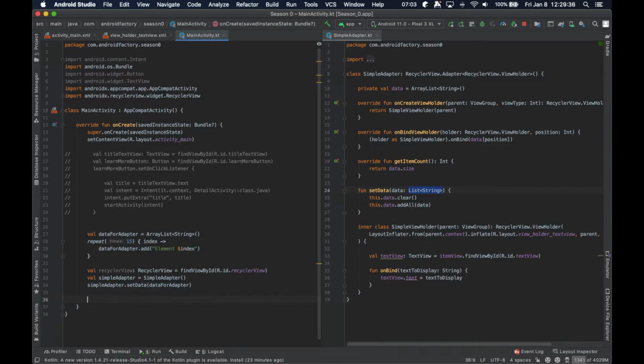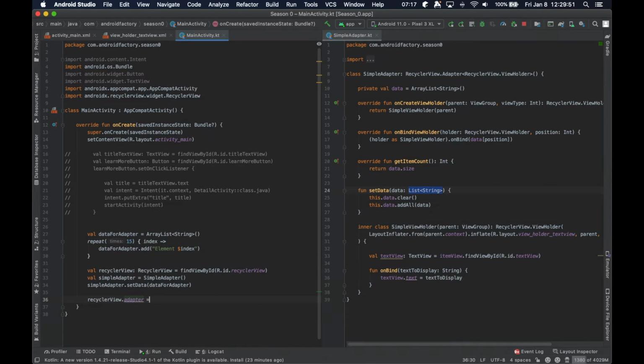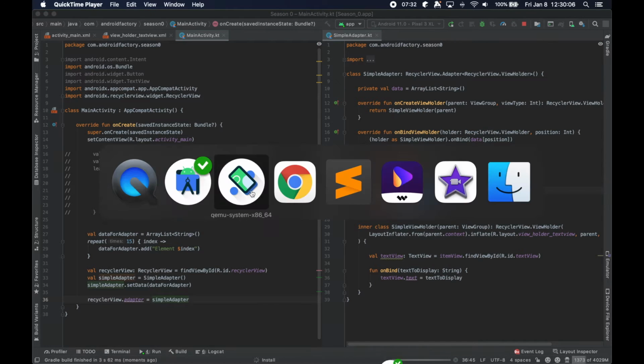And then in order to connect these two together, in order to notify this recycler view of the adapter, we do recyclerView.adapter equals simpleAdapter. Boom. And so now this recycler view has an adapter attached to it and should lay out all this information. So let's give it a whirl. Let's run it.